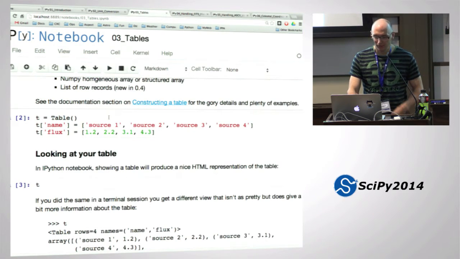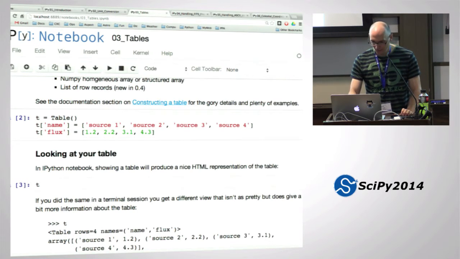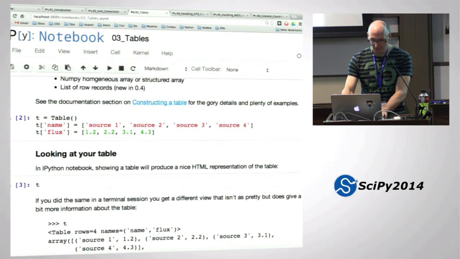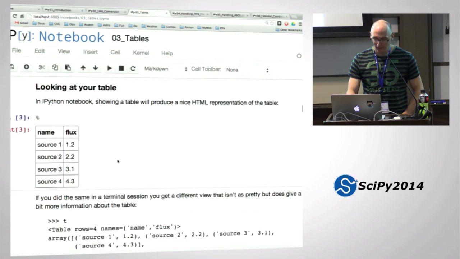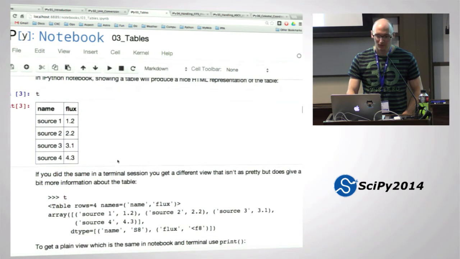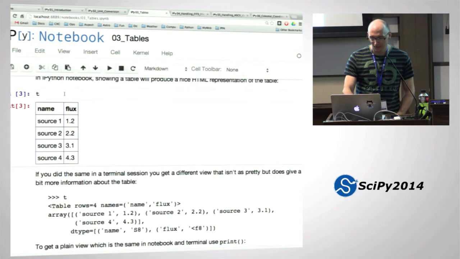One is name and flux, and so this is representing some observations of some sources. You see that hasn't actually produced any output, and in order to look at the table, we need to print it. In IPython Notebook, when you just put the variable name into a cell and run it, that produces a nice little HTML table rendering.